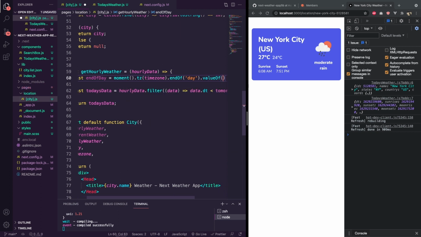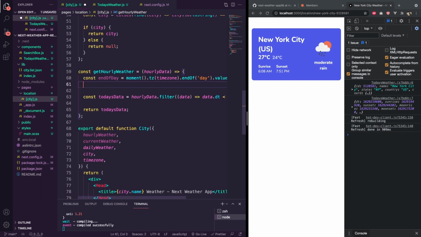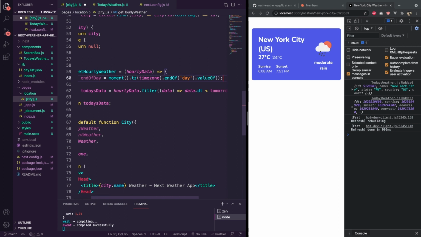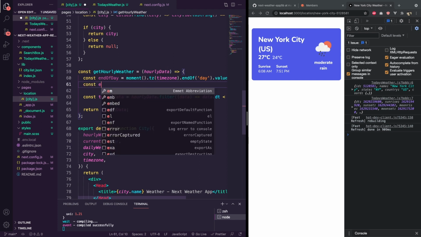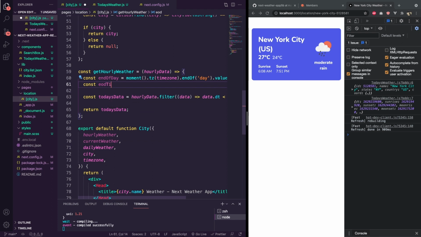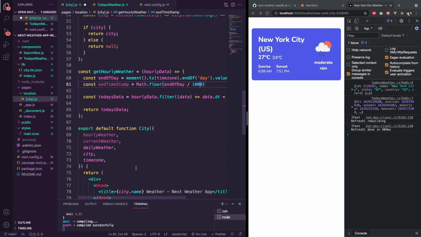And then we can do valueOf, which will give us the Unix timestamp. Because at the moment, this would just be in string form or date form, a readable date form. But we want it as a Unix value because that's what OpenWeatherMap provide. But the Unix value here is in milliseconds. We need it in seconds. So I'm going to make a new variable called EODTimestamp, and make it equal to Math.floor of endOfDay, and then we're going to divide that by 1,000. So that just turns it from milliseconds into seconds.